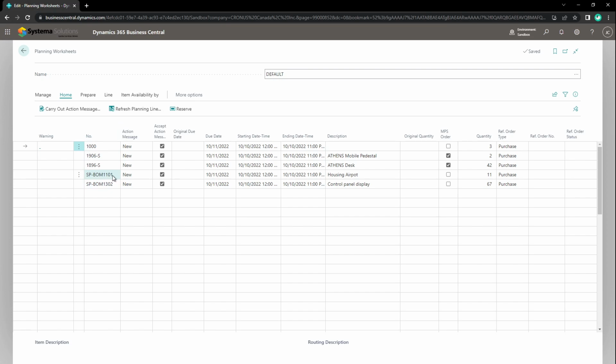To show lines of multi-level orders, sort by the reference order number field to group different items from the same order. MPS order and planning level fields can also help clarify the hierarchy of lines. So in this page, we can see that we're able to sort flexibly by selecting any column we wish and selecting the relevant filter.